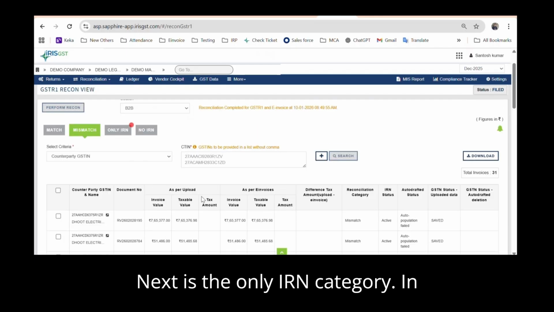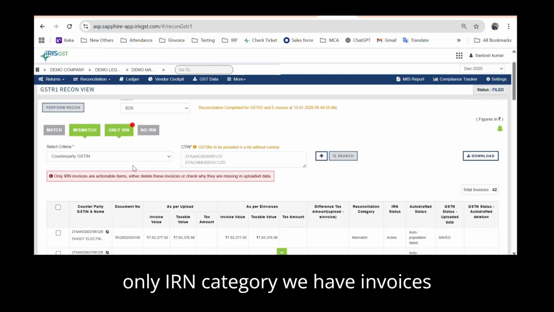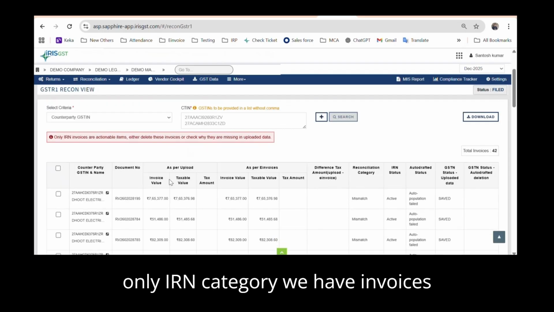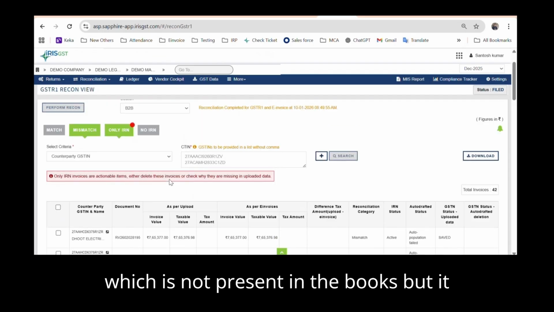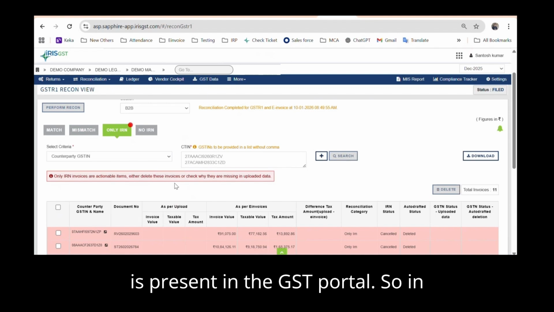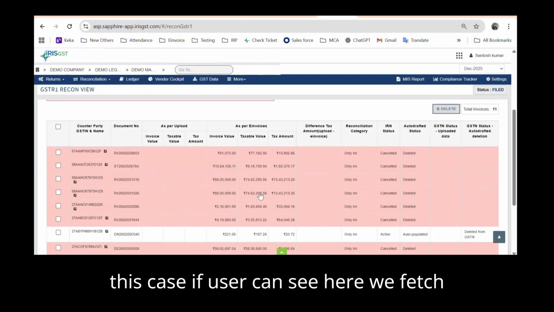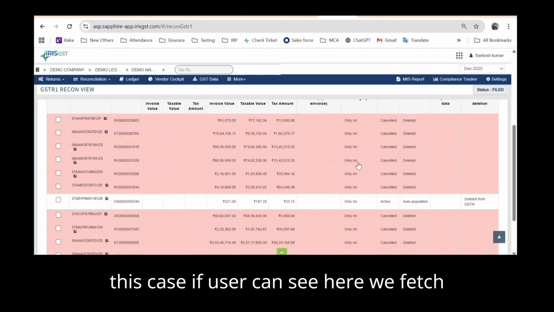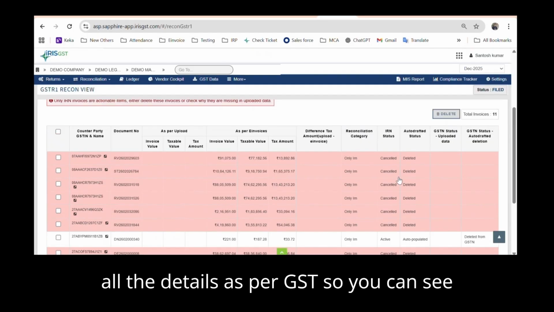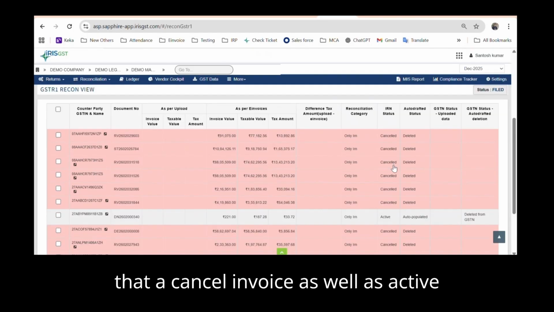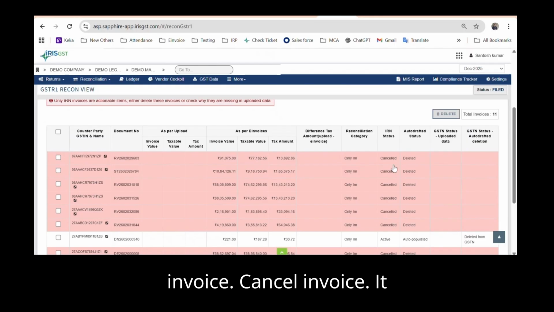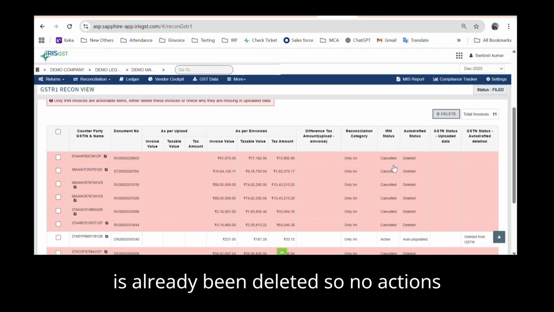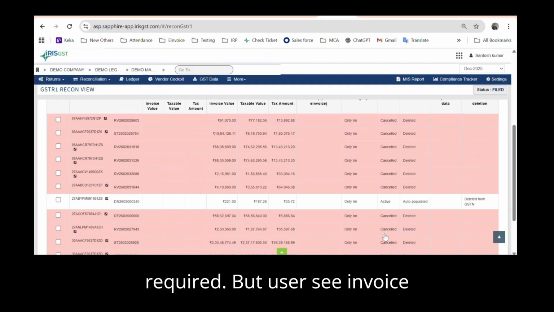Next is the only IRN category. In only IRN category, we have invoices which are not present in the books but are present in the GST portal. So in this case, if user can see here, we fetch all the details as per GST, so you can see a cancel invoice as well as active invoice. Cancel invoice has already been deleted, so no actions required. But user sees one invoice is active.